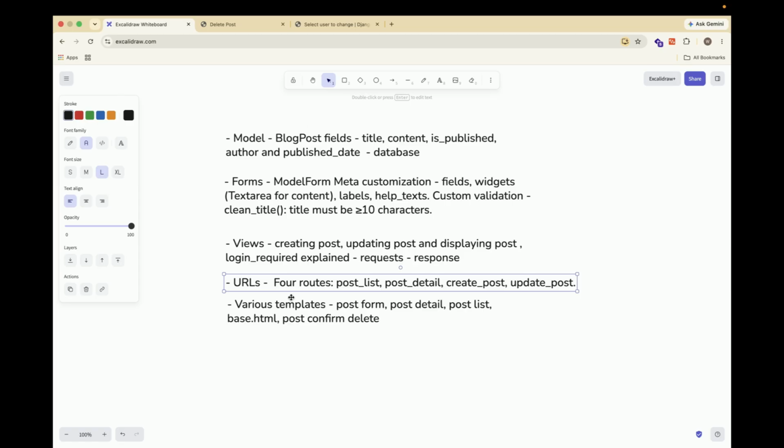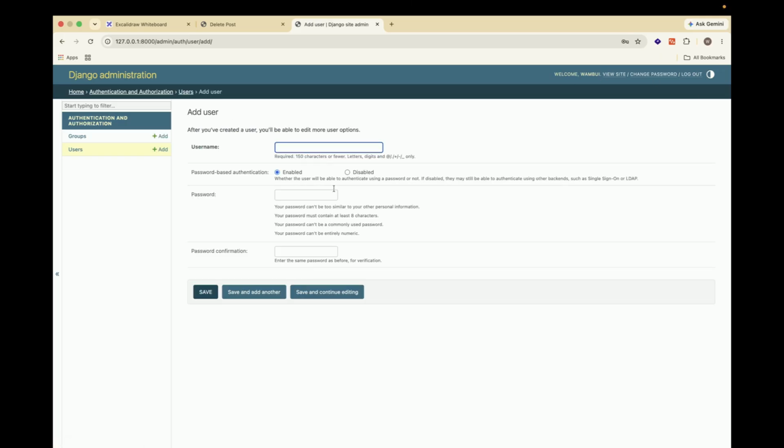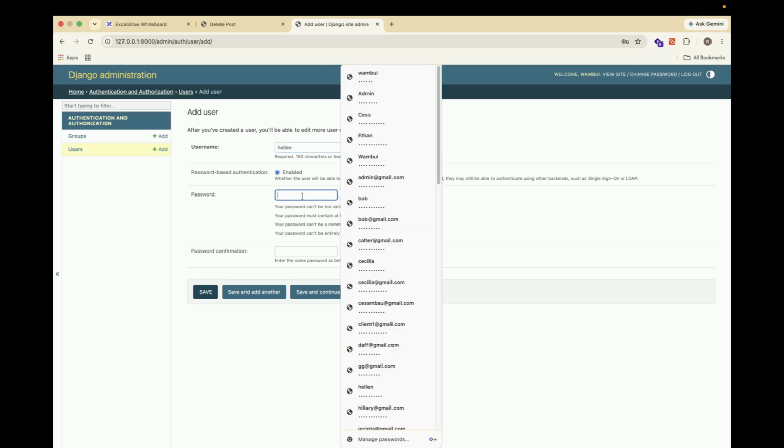Now, I want us to get started with the creation of this application. But before we do that, let's create a new user and confirm whether, using the different users, we can edit other people's work. So we're going to add a user here, and this user is going to be known as Helen. And for Helen, we're just going to have a very strong password here.